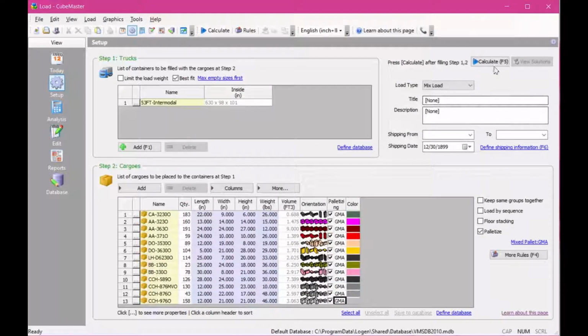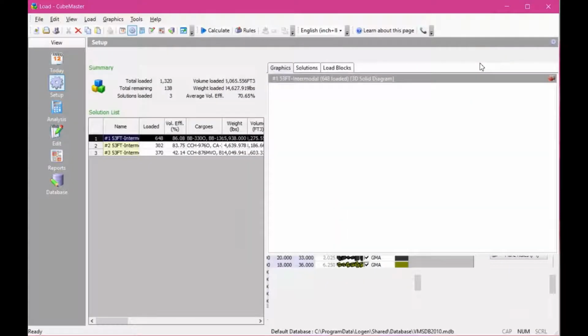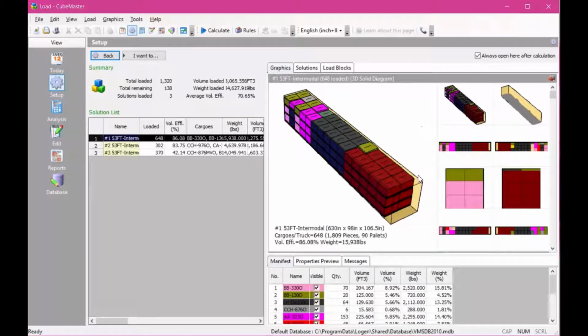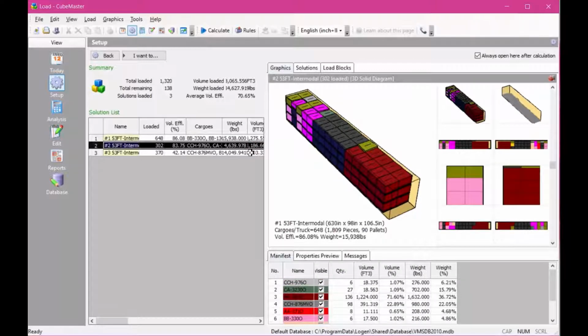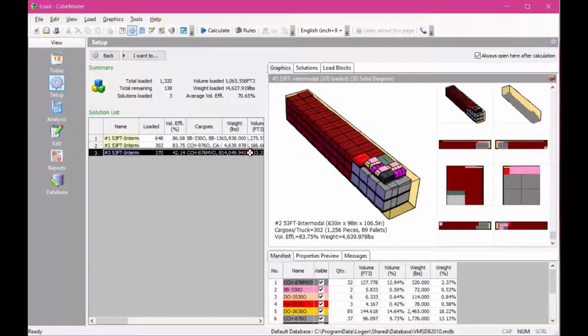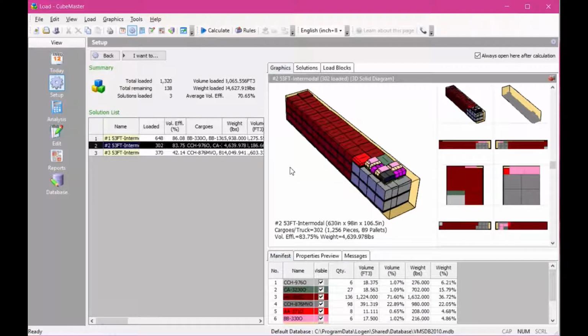Now I'm going to calculate by pressing this button. And then a progress window pops up. After that, we got a solution, which is 3 trucks have been filled. So if you click the solution list, you are going to see the detailed information at the right window, which shows 3 graphics and some more additional graphics.